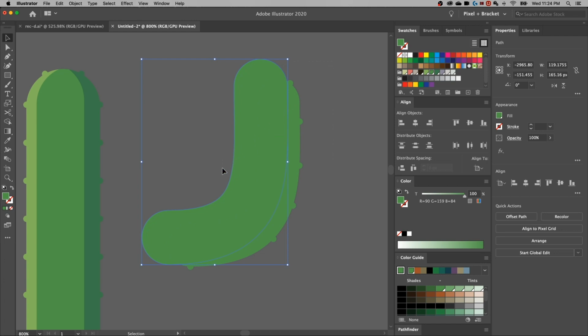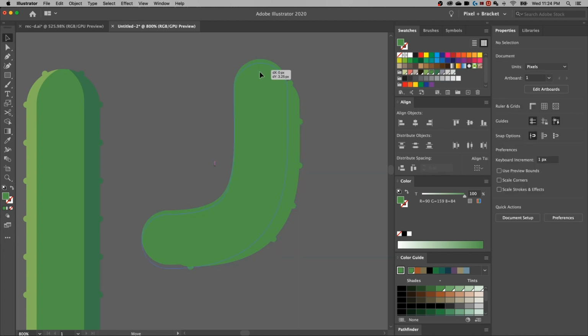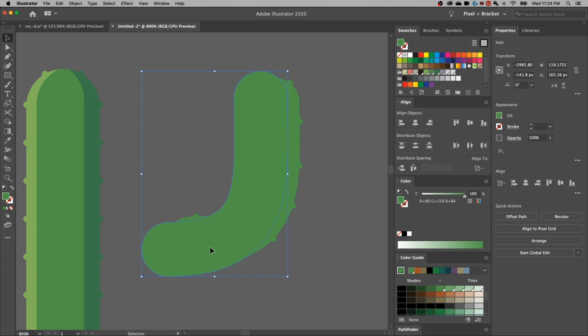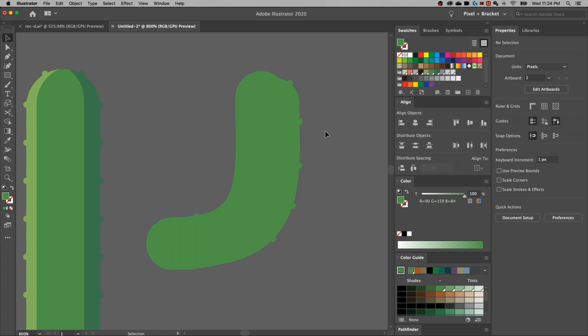And I'm going to select everything just so I can see where I'm at. Okay, so clearly I need to bring this top shape down. So we're going to bring him down some, maybe right in there. And I think I can actually make this a little bit smaller. So I'm going to scale that in, holding Shift. And let's see where that is.